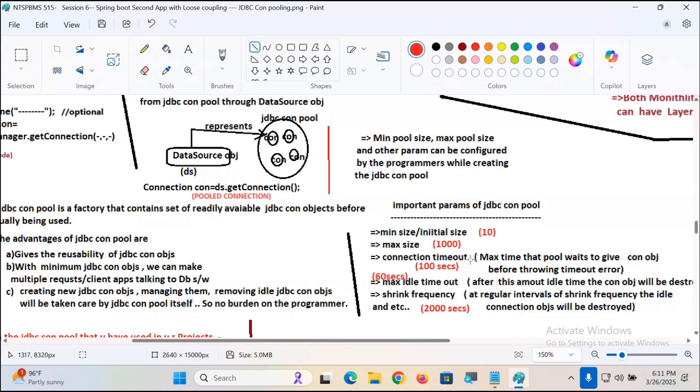Connection timeout. It is the max time that the pool waits to give a connection object, for 100 seconds, before throwing a timeout error. Before throwing the timeout error, how much time does it wait? That's a big question or not, guys?